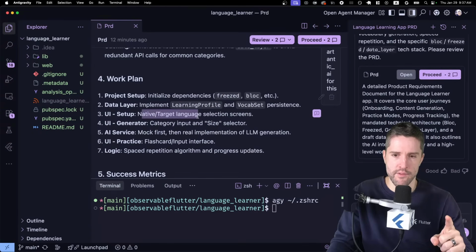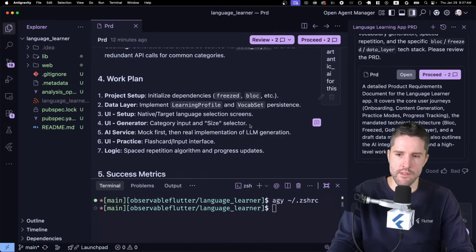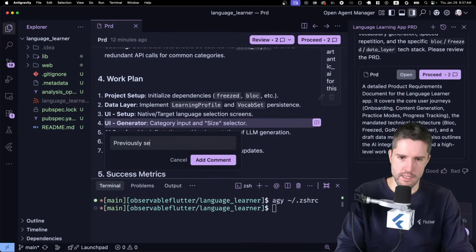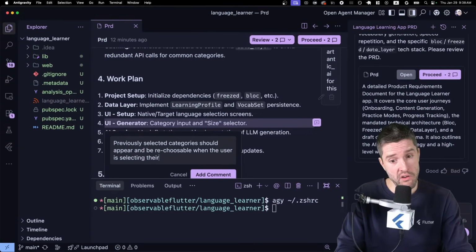UI setup, native target language selection screens, generator, category input and size selector. Oh, and then we also need to have previously selected categories should appear and be rechoosable, which is mighty fine English, when the user is selecting their category for a practice session.